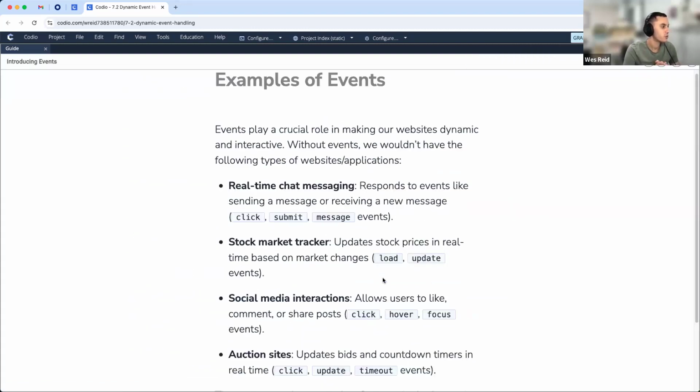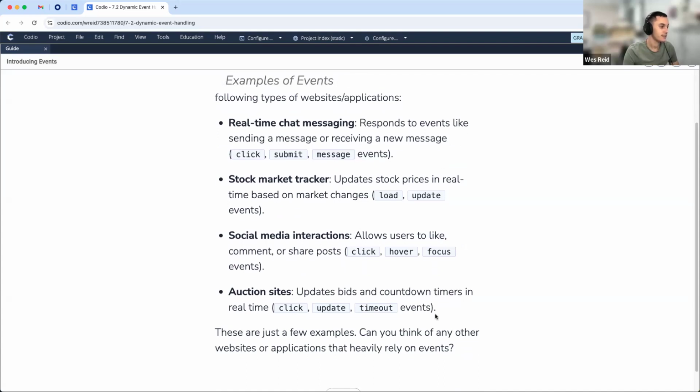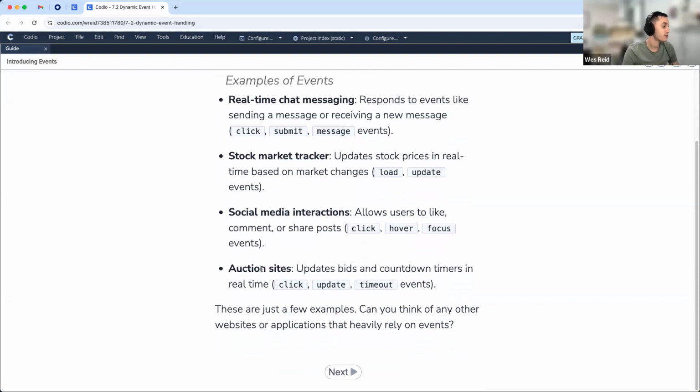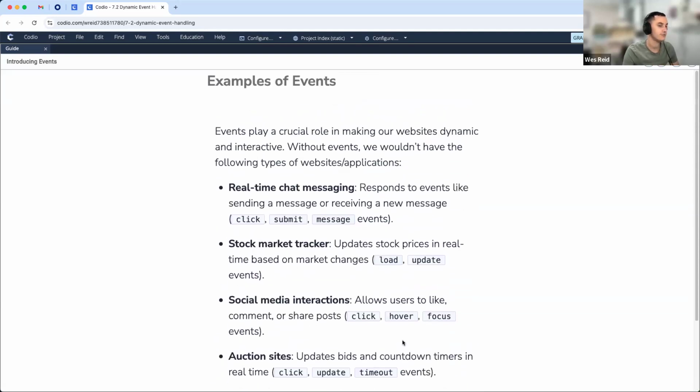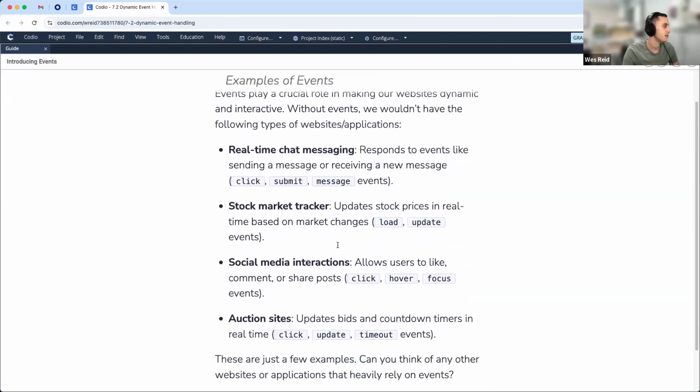So events are pretty crucial to doing all kinds of different things that we take, I would say, for granted on the web. Any kind of real-time chat messaging often uses some types of events within the browser. If you've ever used a stock market tracker, there are different events that might be helpful to consistently update it. For social media interactions, things like click, hover, focus might change your interaction with the site. And for an auction site, something like eBay, different events might help update the time or show countdown timers, things like that. So there's all kinds of different events that you all have probably seen play out.